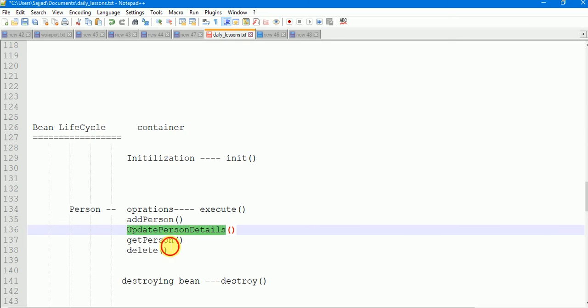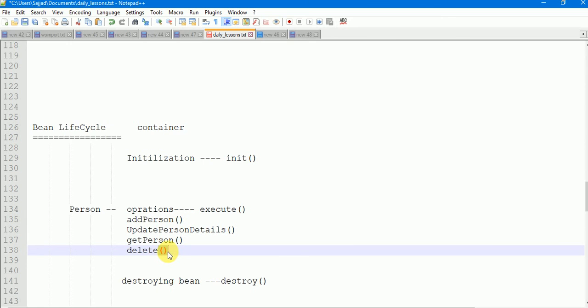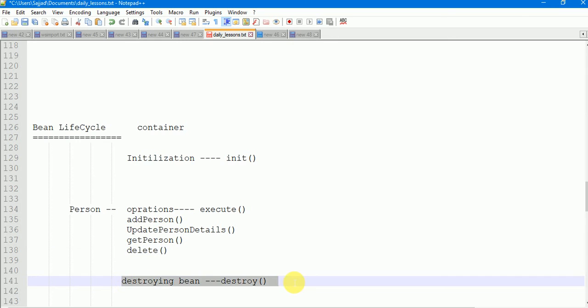If you want to get the person, then we can call get person. If you want to delete a person, you can perform a delete operation. After performing all these operations, by default, the container is going to destroy that bean. So that's it.